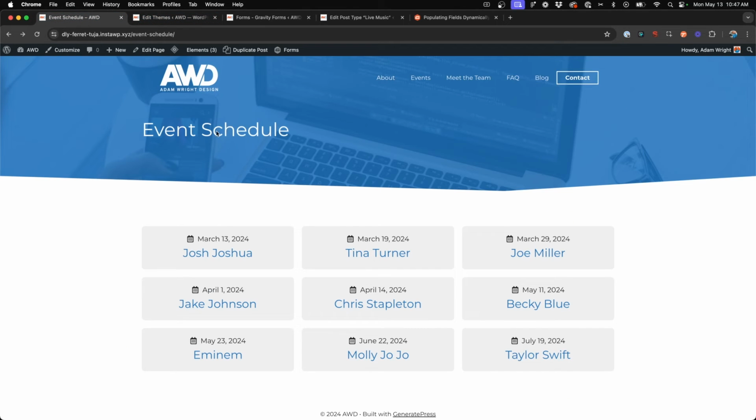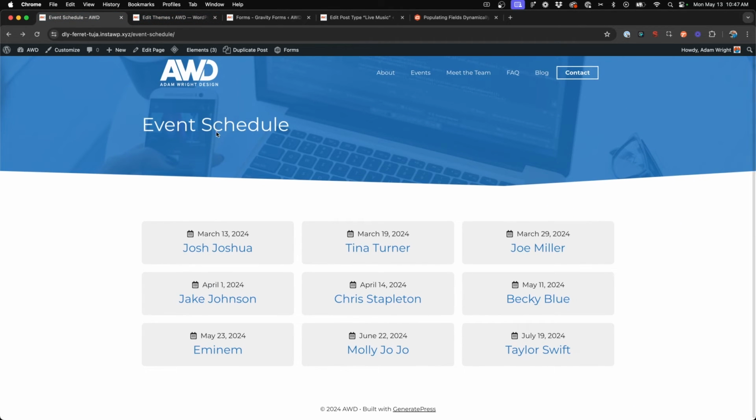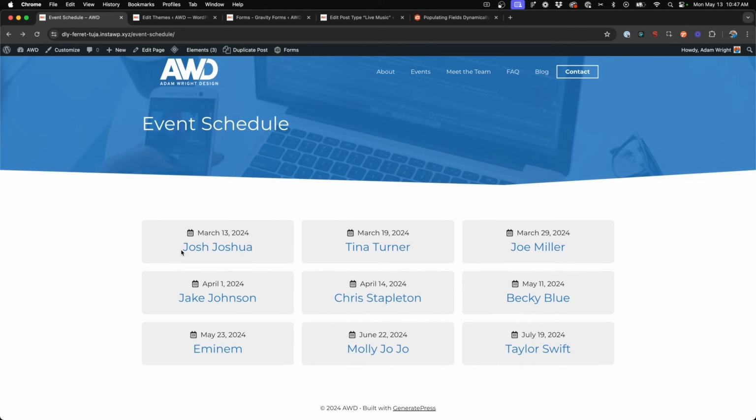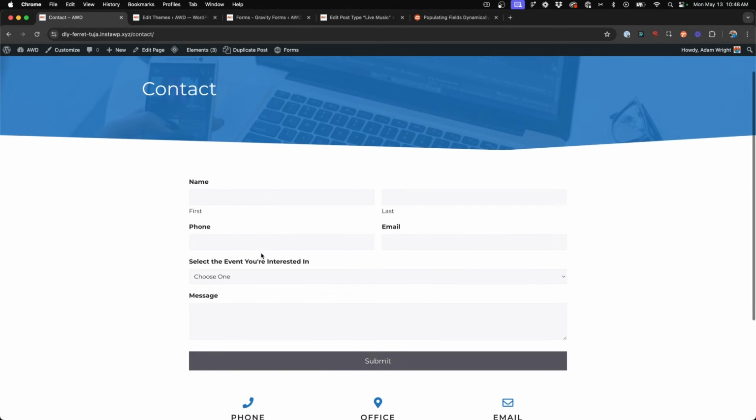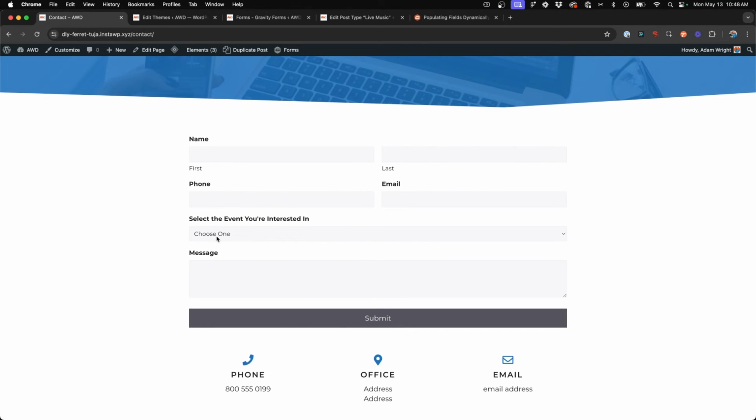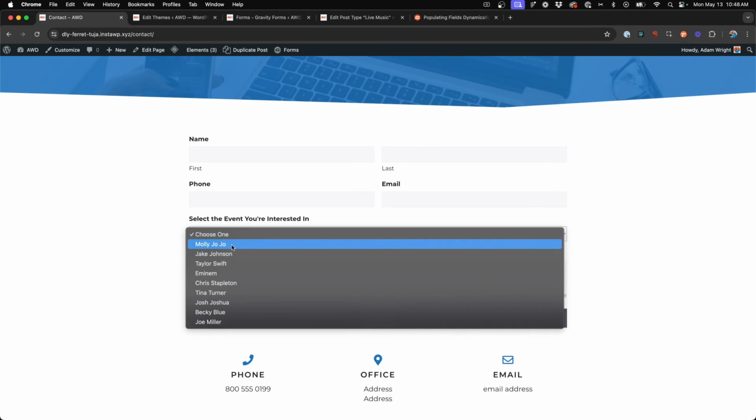We can come to the website once again on the front end, and we'll view. So just so you can see, we got Josh Joshua, we got Tina Turner, we got Molly Jojo, Eminem, all these different artists, right? So if we come to the contact form and select the event you're interested in, it says choose one, right? That is the text we inserted. And we select it, and there you go. Then we have all our full lineup of events from our custom post type. We never entered these manually. It was automatically pulled in.